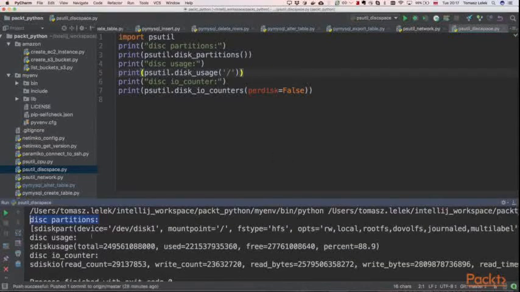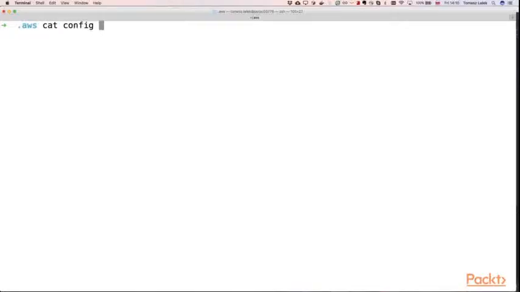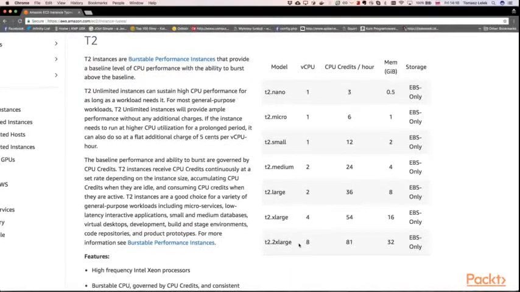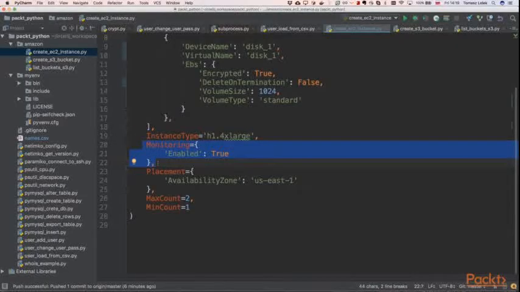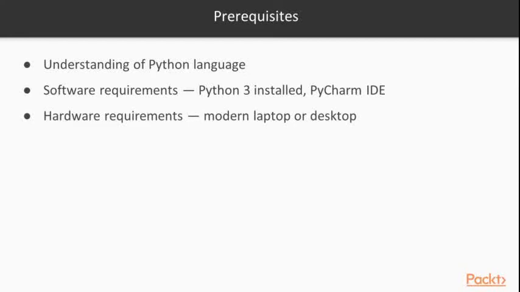and its tools. In the last section, we'll see how to automate cloud infrastructure. We'll be automating AWS cloud using Python. There are a couple of prerequisites to this course. First one is understanding of the Python language. Also, we will need to have Python 3 installed and PyCharm IDE that will be used for editing Python programs. Also, you need to have some kind of modern laptop or desktop to run your programs on it.